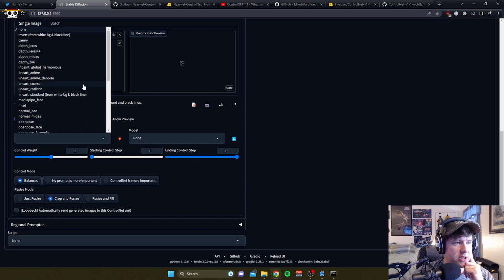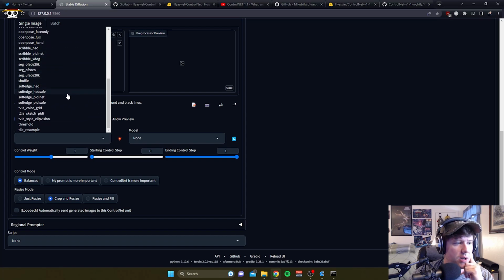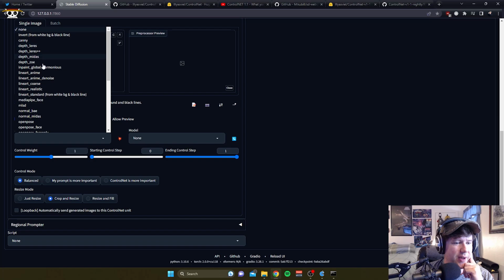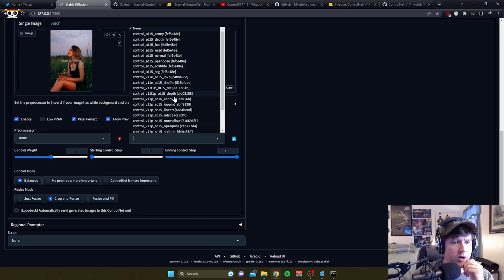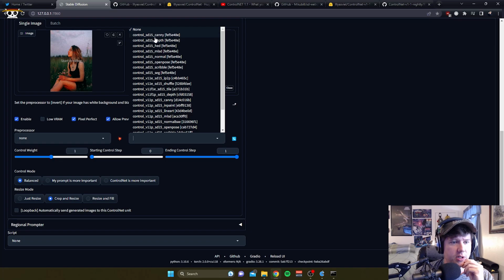So here are our preprocessors. There's quite a few now, a lot of different choices, and they work with different models over here. And with 1.1 on ControlNet, they've tried to match the name here with the model over here. And I have some older models in here, before you guys get confused. These are earlier versions of ControlNet. I need to go ahead and remove these from my folder. I have not yet.